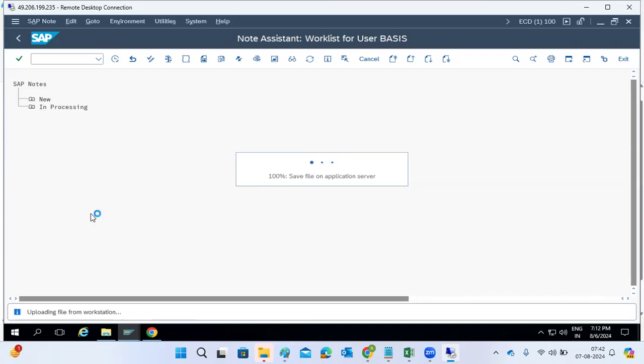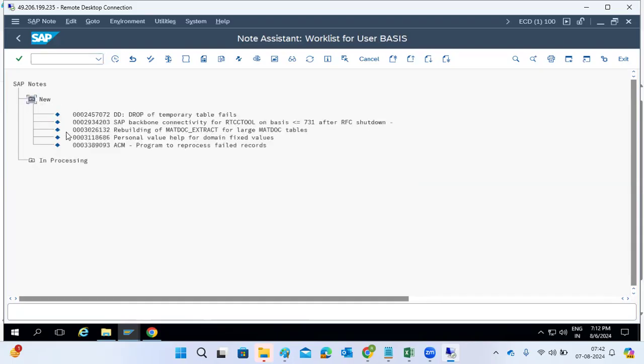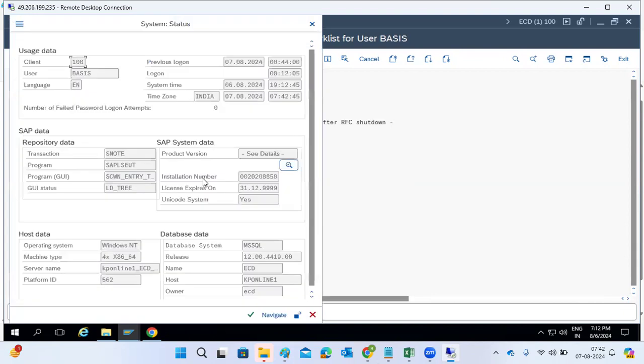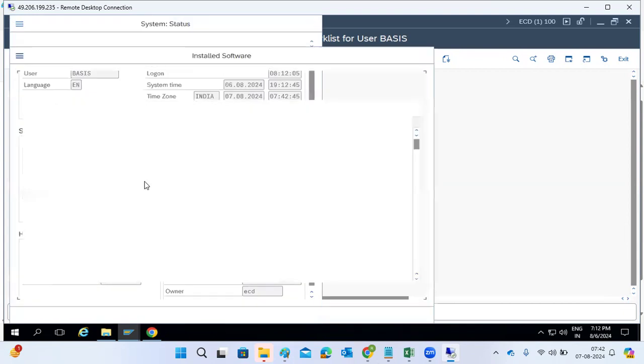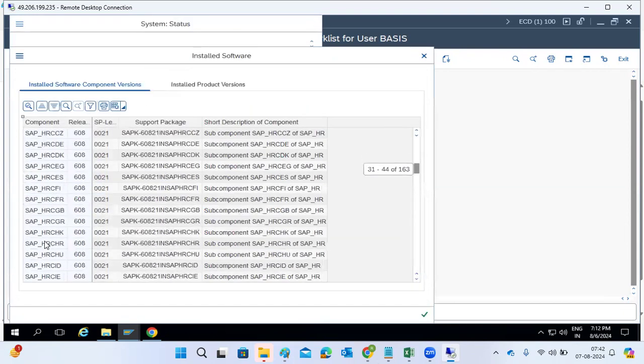Note implementation, we can do that. By implementing the note, you will get new functionalities, new programs, existing bug corrections, code corrections, all those things will come into our systems, as with the patch. So this note is not applicable. Whatever the note, this program is not applicable because of the version mismatch. IS-Oil. So let's see what the IS-Oil related component version is in our system here.